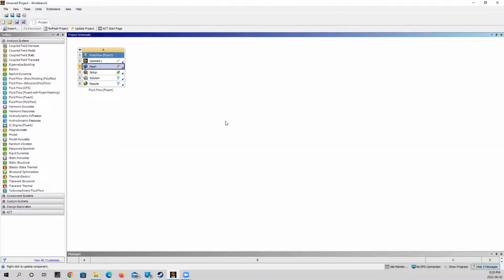Now, since I did not update the mesher after we created the name selections, they have not been set to the setup of the program, as you can tell by the lightning bolt that we have beside mesh. We want this to be a check mark before we move on to Fluent. So to do this, we're just going to right click on mesh and we're going to press on update. And this will ensure that all of the information gets sent to the setup of Fluent.